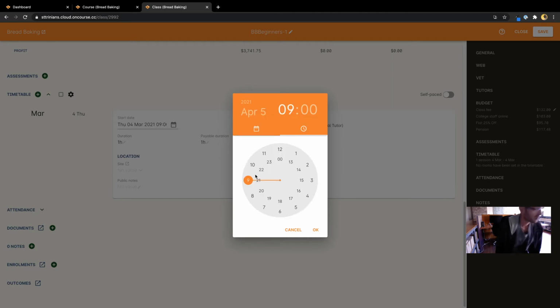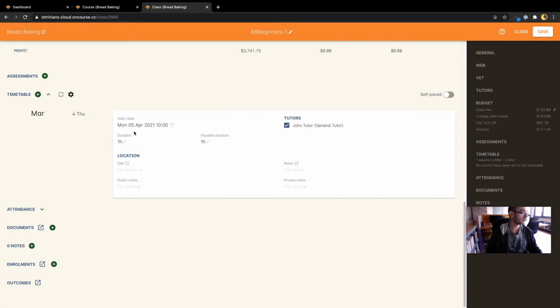So let's say that the session starts at 10. Done. And you can see here we now have a start date. We have these two duration fields here. This is the class duration. Let's say that the class goes for 6 hours, so it'll finish at 4.